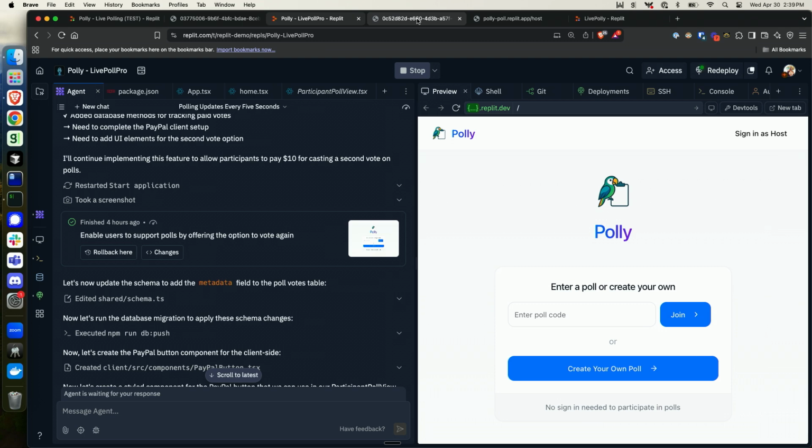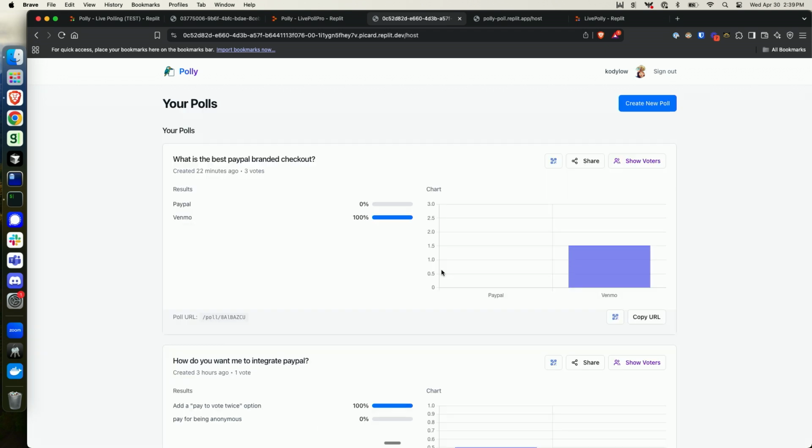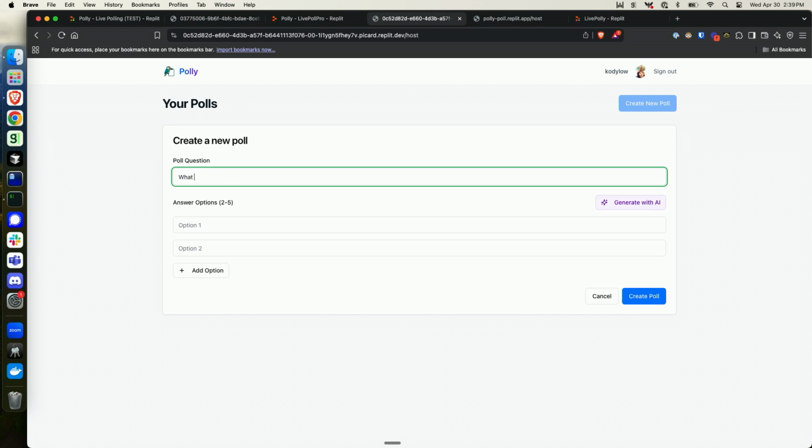So I'm going to go over here. I use Replit auth for logging in. Say, go to my dashboard. I'm going to create a new poll. Say, what feature would you like me to implement next on Polly? And the last time I ran this, which was a little bit earlier, the one they recommended was doing a generate with AI button. And so we added that live during this.